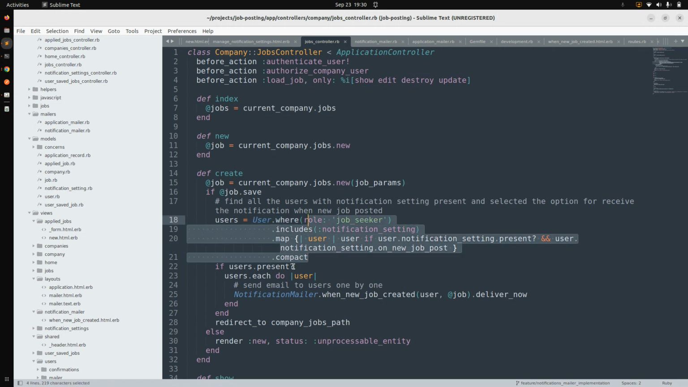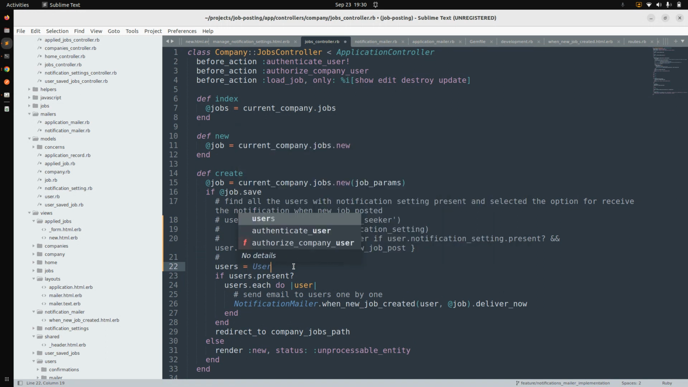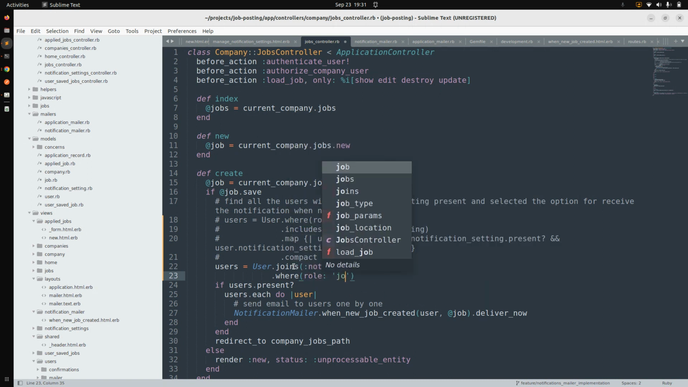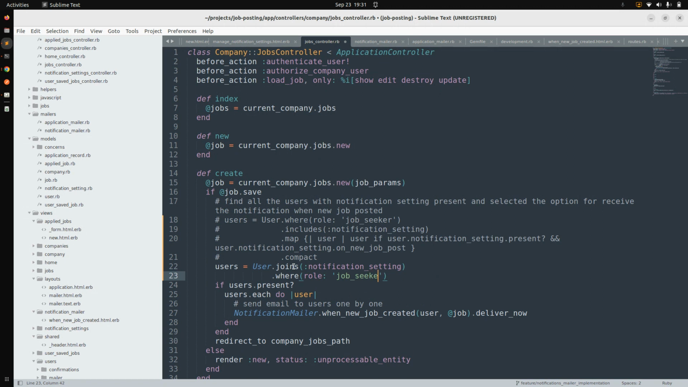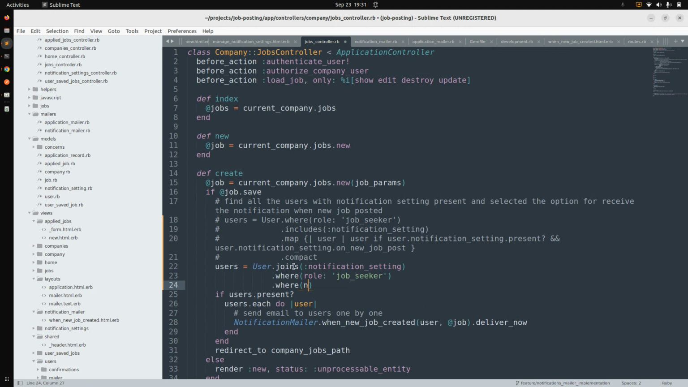So what we can do here is first comment this out, and then here we will use users equal to User dot joins notification setting, dot where role is job seeker, and dot where notification settings on new job post set to true.